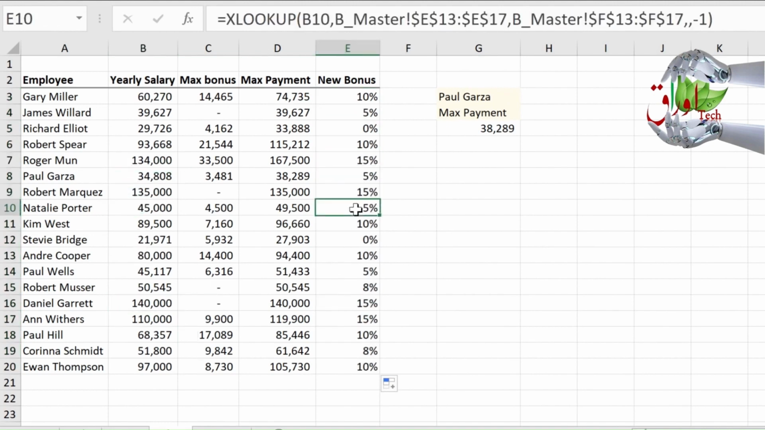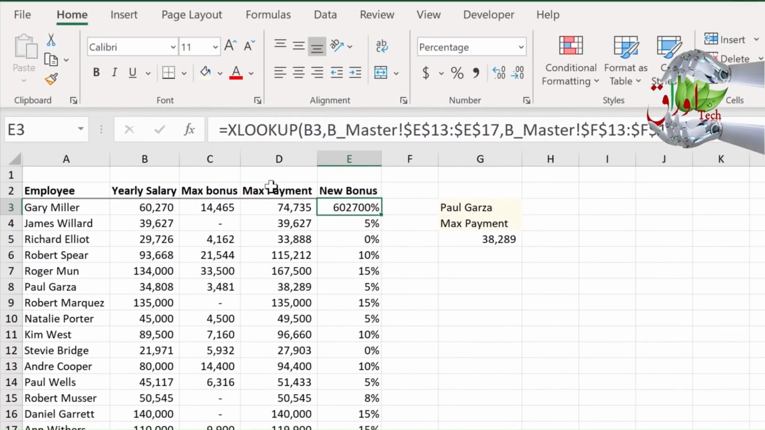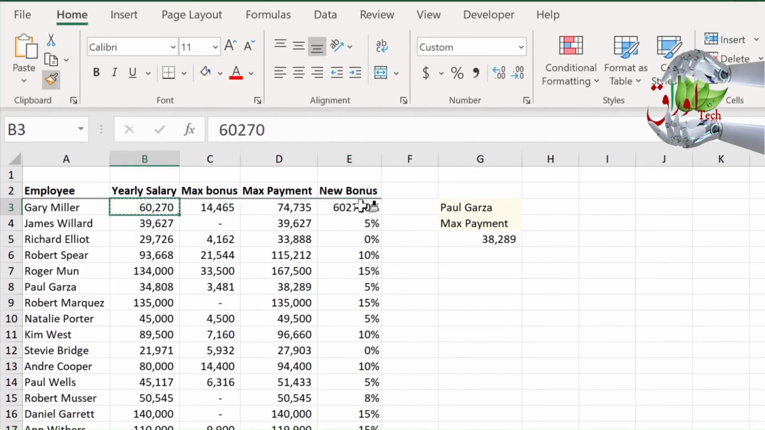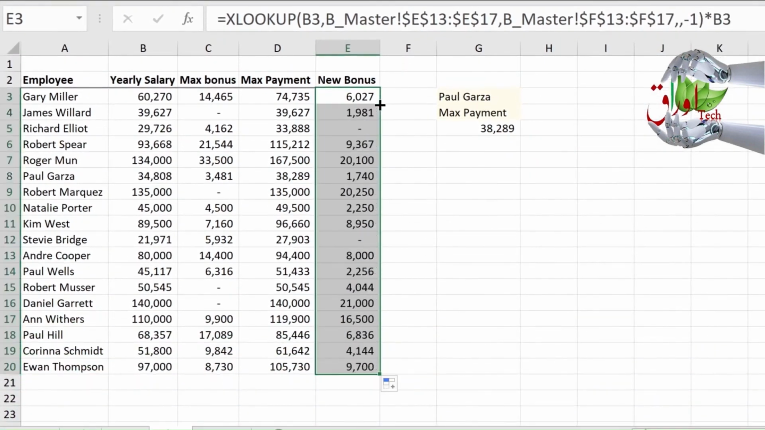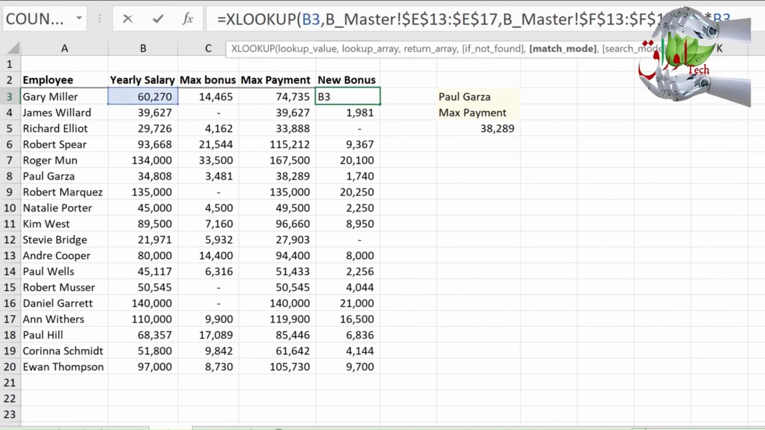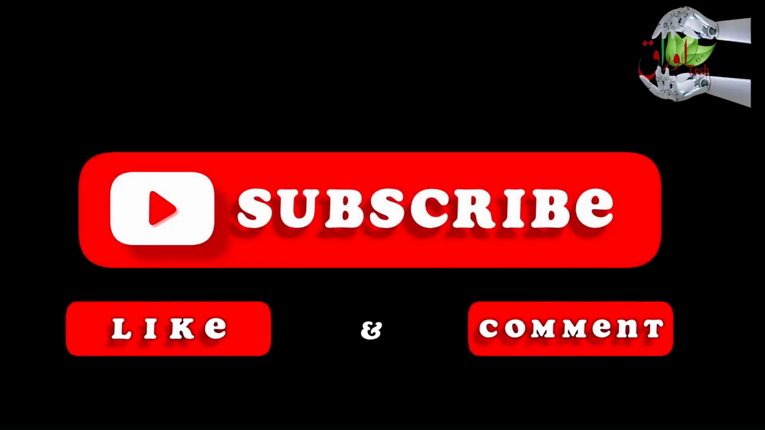Let's calculate the maximum new bonus each employee can have. We're going to take this and multiply it with the salary, and make sure we change it to a number. Let's copy the formatting to this one and send it down. So this is how you can do an approximate match using XLookup. You have the ability in match mode to search for the exact match or the next smaller item, or the exact match or the next larger item.